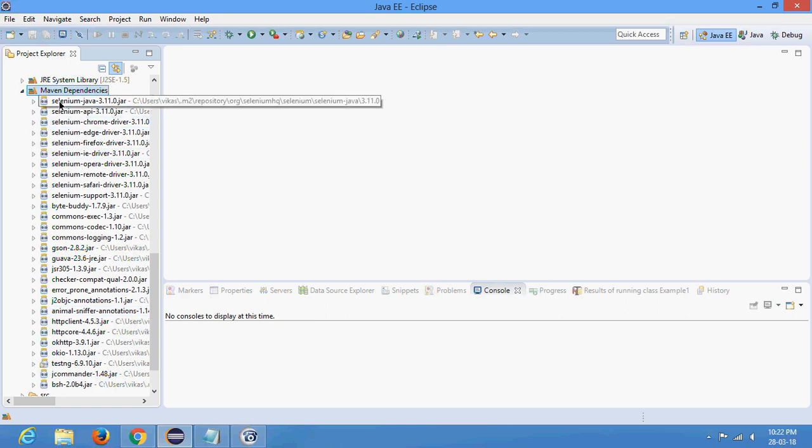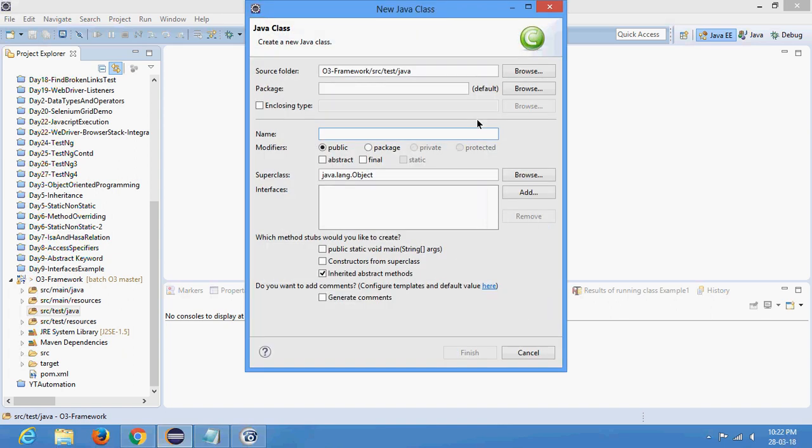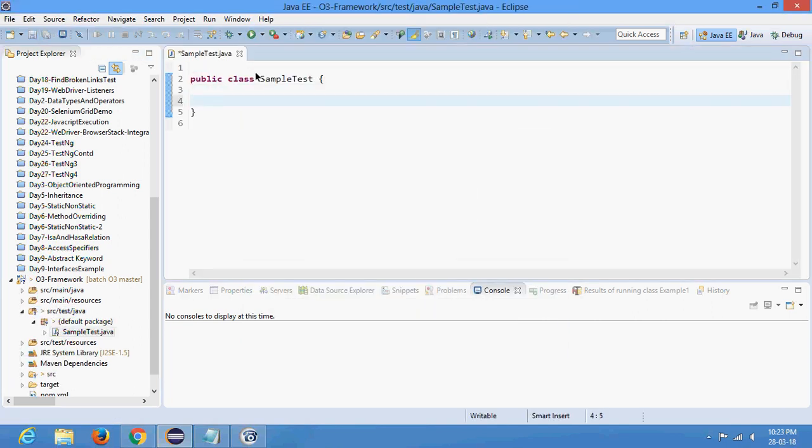Maven dependencies are also added. You can see all these Maven dependencies are added. Presently, Selenium 3.11 is the latest, and that is what I'm using. So in this framework, going to src/test/java, let's start with a basic test case. So right click, new test. I want to create some sample test suite. Okay, I'm saying sample test. That's a class. I'm writing @Test.